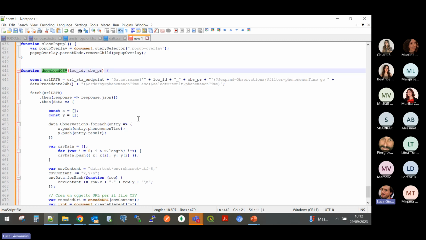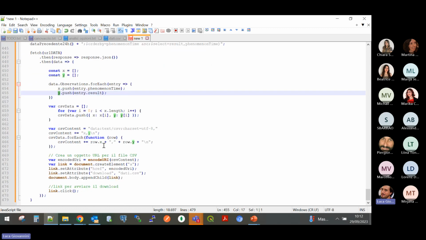Same reasoning for the download CSV function, the function that handles the downloading of the CSV. Again, you have to build the call to the endpoint, then you have to retrieve the output from the JSON that's the answer to this call. You put it into two variables, and then, in this case, you save it to a file as two columns. That's it.